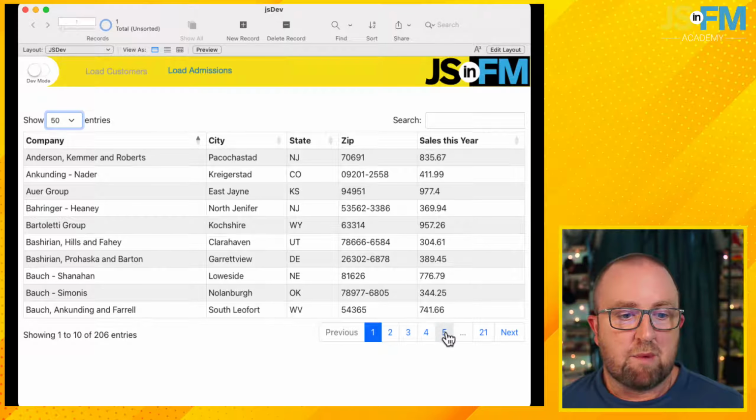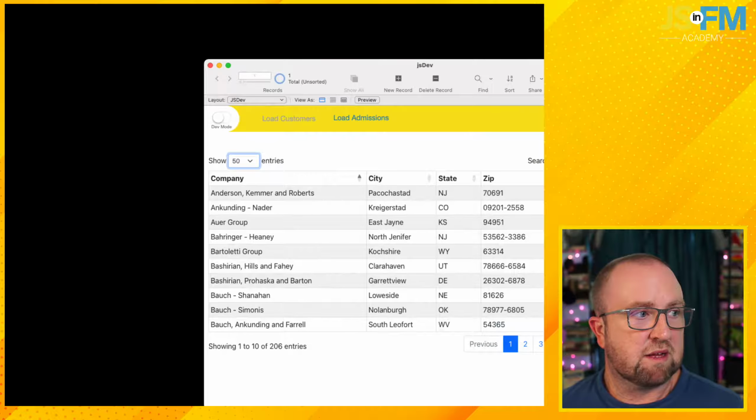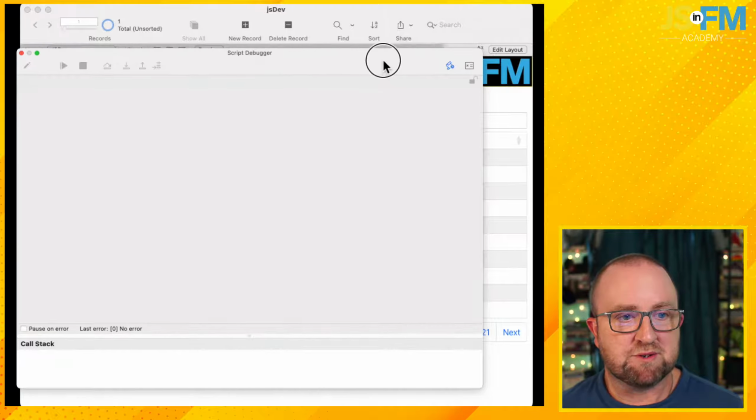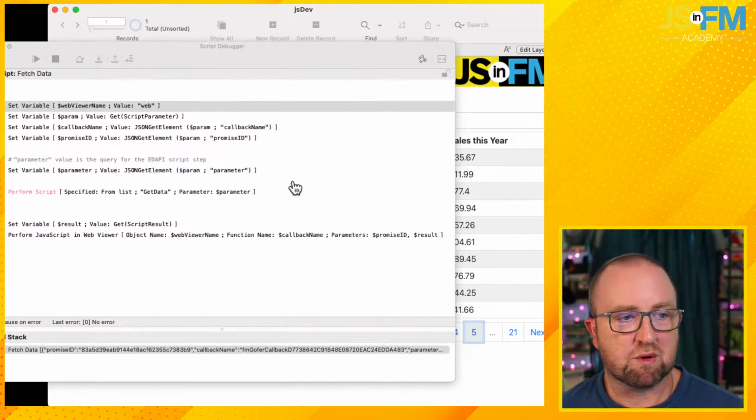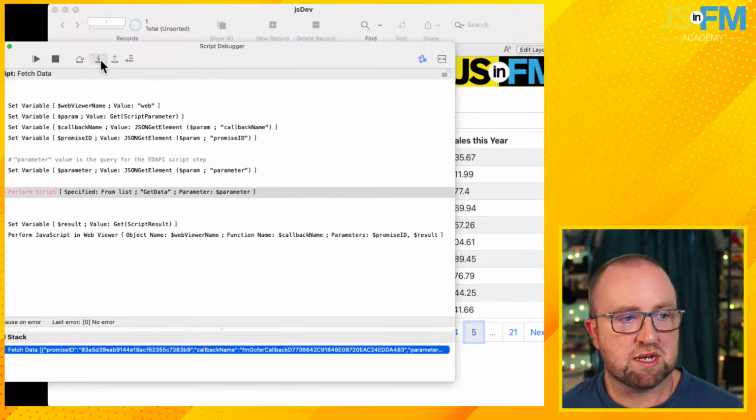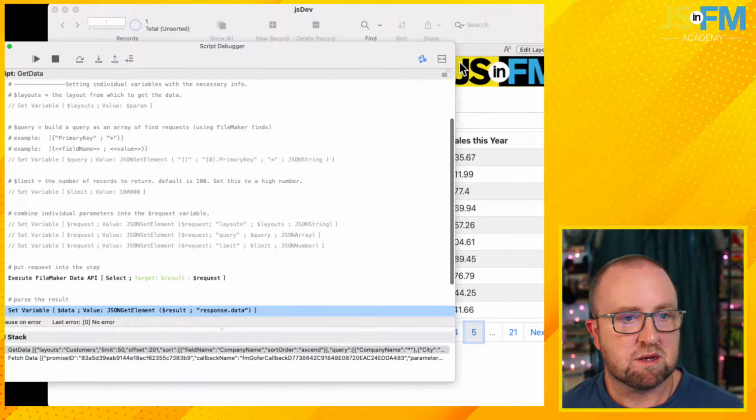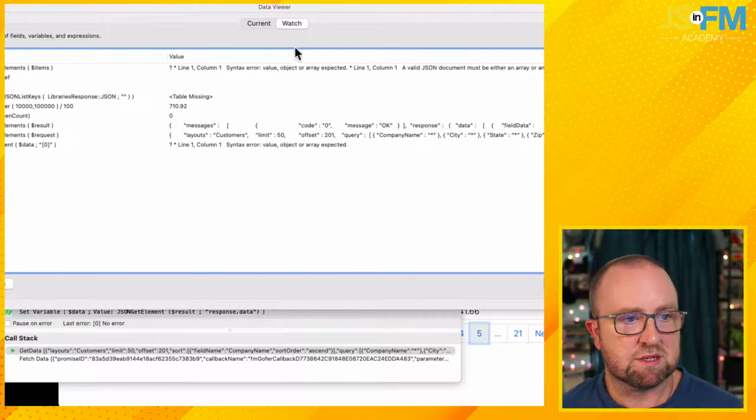So again, if I'm on page 5, if I click from page 1 to page 5, let's just take a look at that request again and see how it changed. All right, so here's the request.